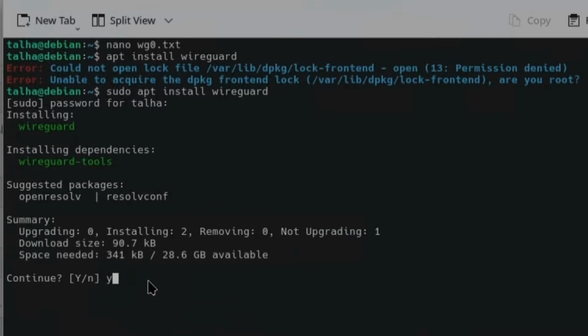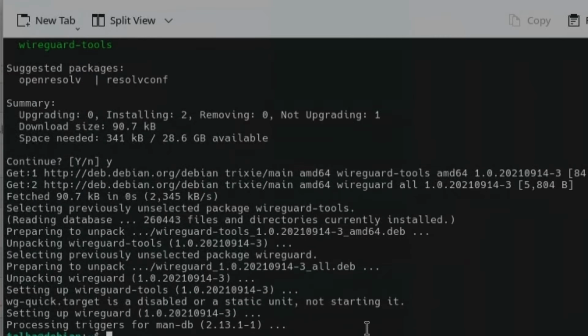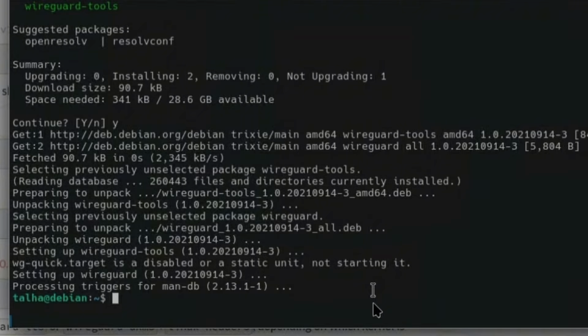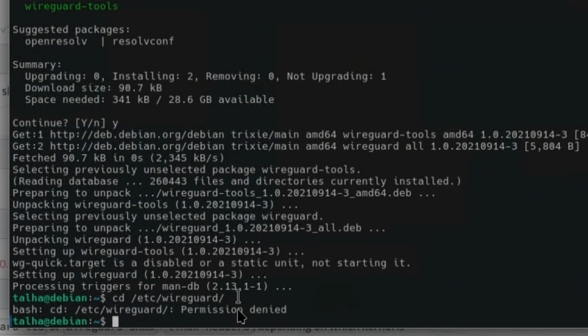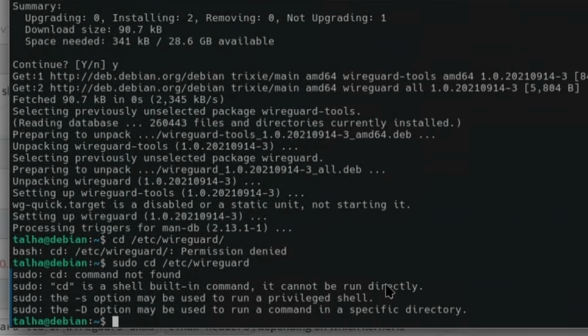All right, so continue. Yes. Okay, so it's installed now. If we go to cd /etc/wireguard, yes, you can see permission is denied, but there is a directory for WireGuard. So we can do sudo. Well, I don't think sudo with cd works, but anyways, we're going to create a file.